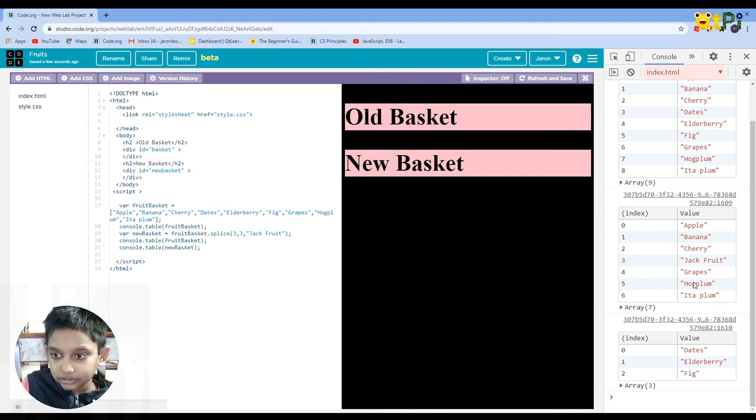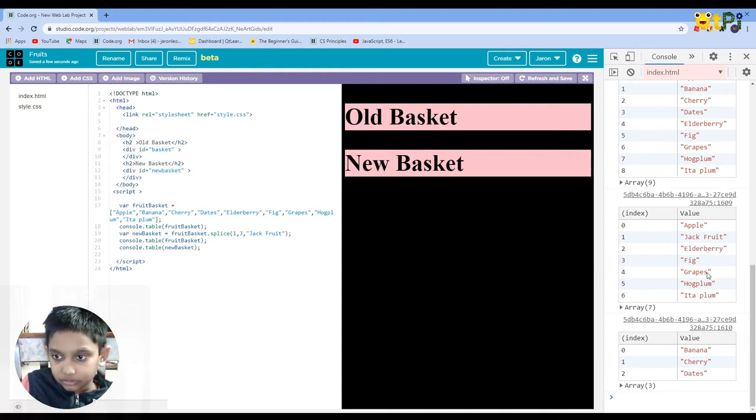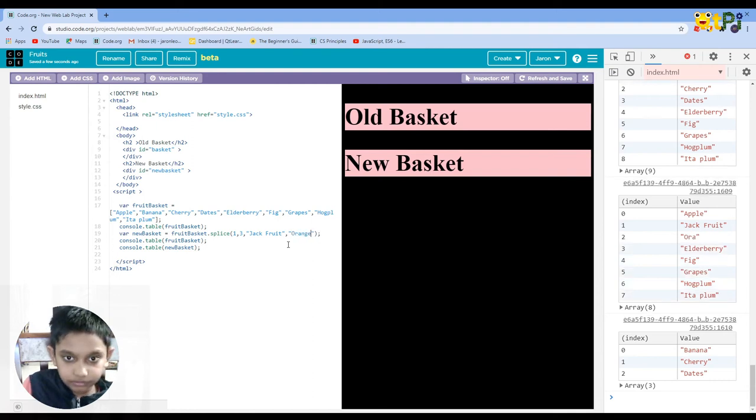And like push, it will actually add at the end if I give fruit basket dot push. But while using the splice operation, it doesn't do that. It actually adds where the point it should be. So if I give 1 here, you can see others are deleted, A, B, C, D, E is deleted, and now over here jackfruit is added. So you can add as many as you want. For example, I want to add orange. So you can see here orange is added right over here.